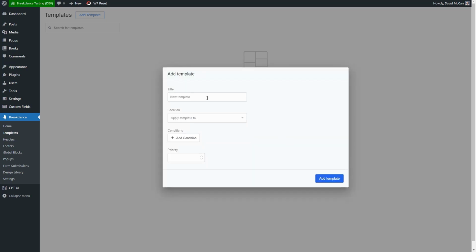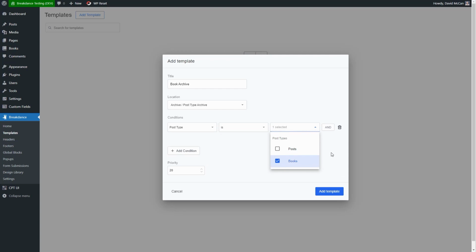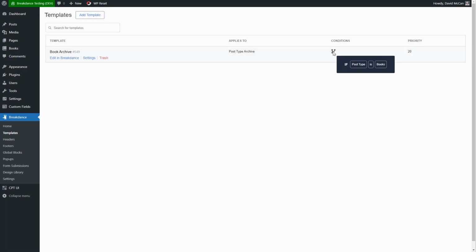So a new template, we'll call this book archive, and we want to apply it to post type archive, and then maybe we have to add another condition. Post type is books. Add template. It tells us there, that's nice when you hover over it. Okay, let's edit in Breakdance.